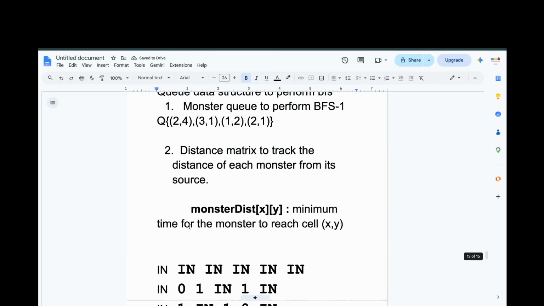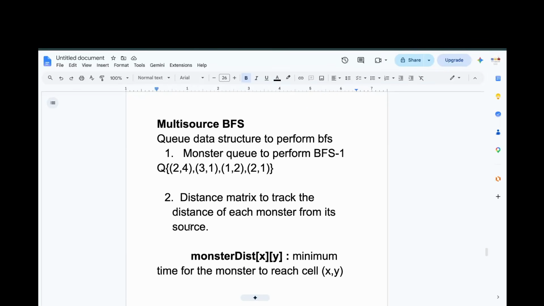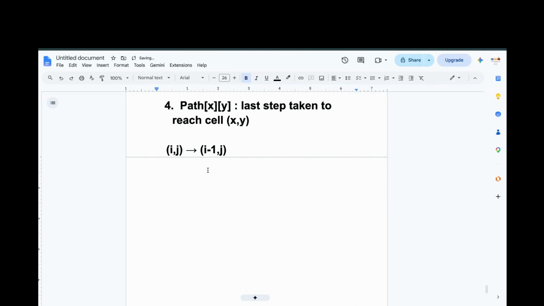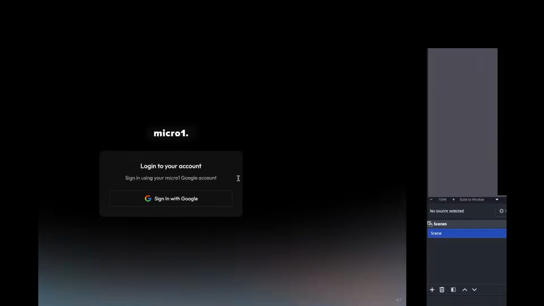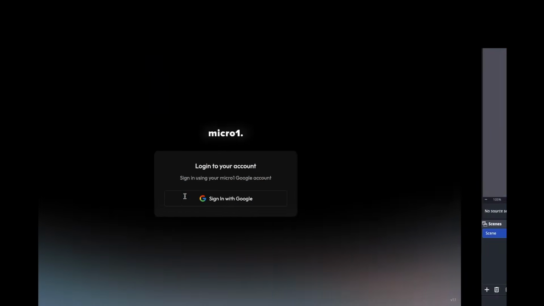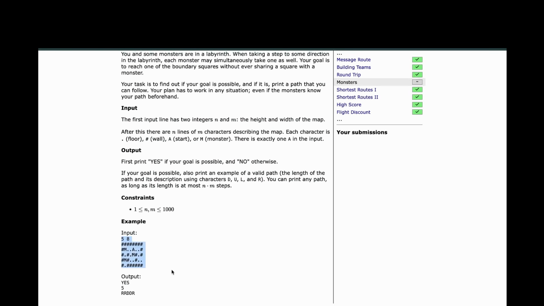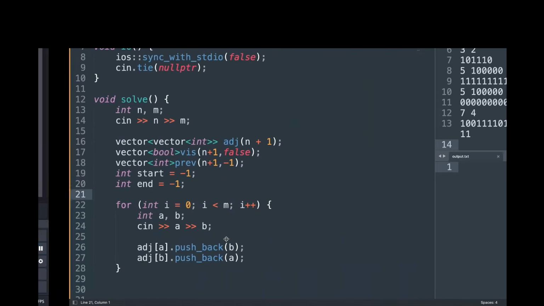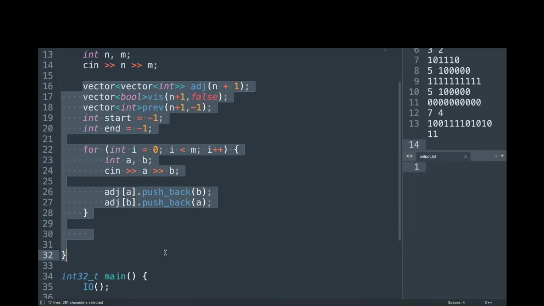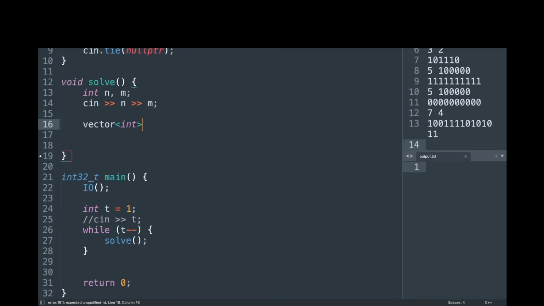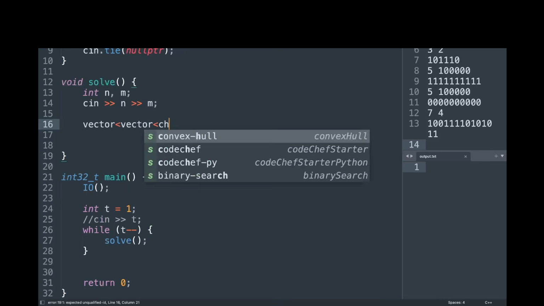I hope we have all the pieces, and now we just have to gather them and convert it into a working solution. Let's jump to the implementation part. The problem is monsters, and we have n and m, and then we will have to read a grid. Let's read a grid: vector of vector char.